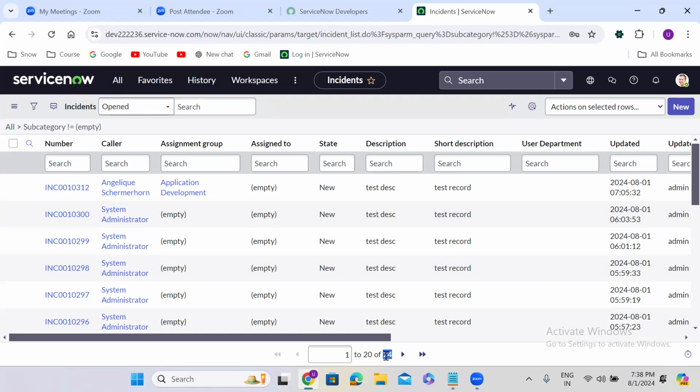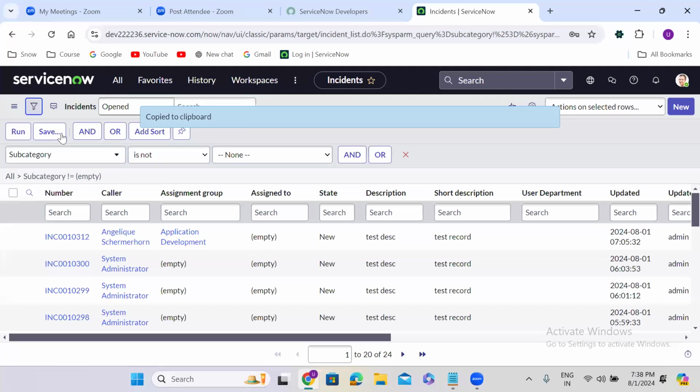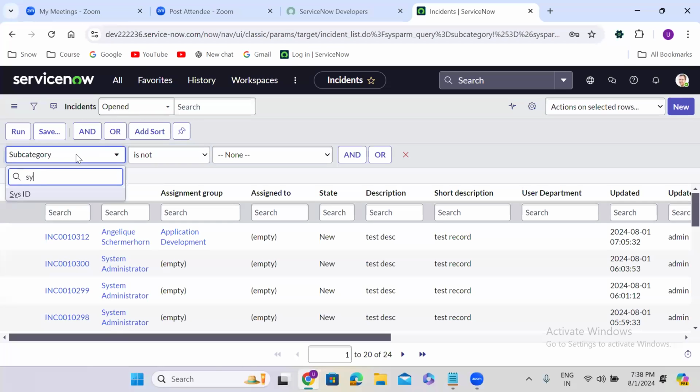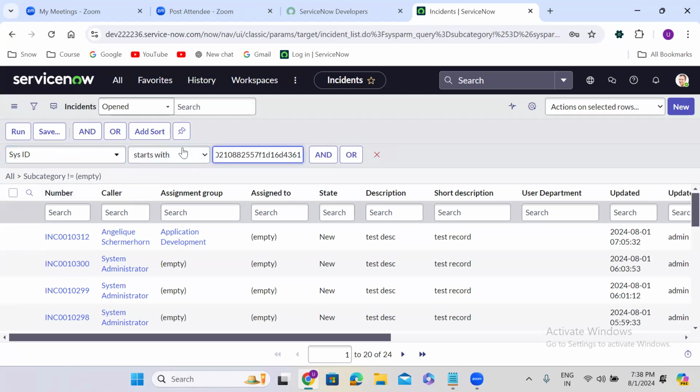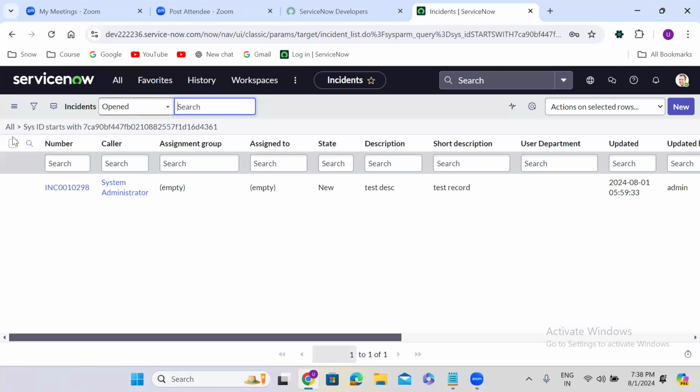Let us say you know the number of the record, or you know the system ID of the record. Using system ID, you are reading the record. System ID starts with. Likewise, you will read the records from the list. This is actually about the read operation.